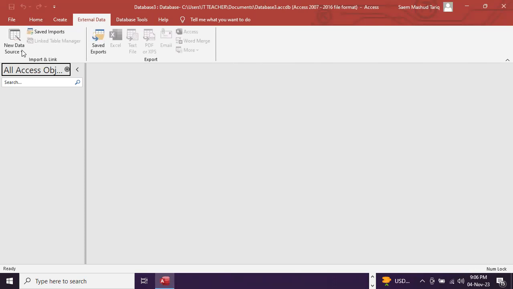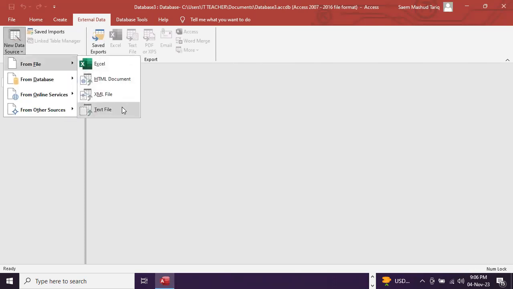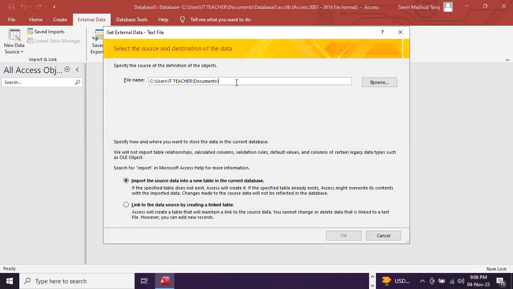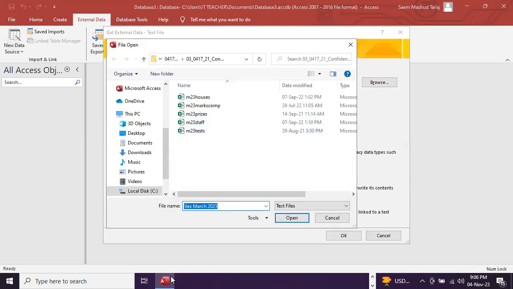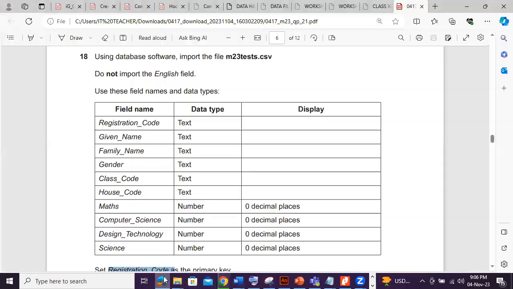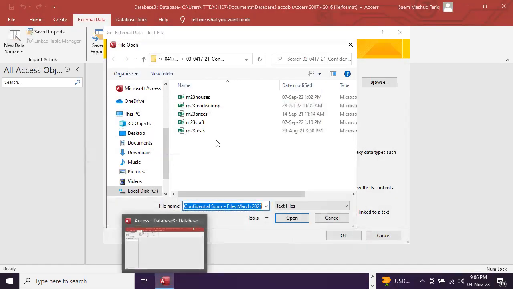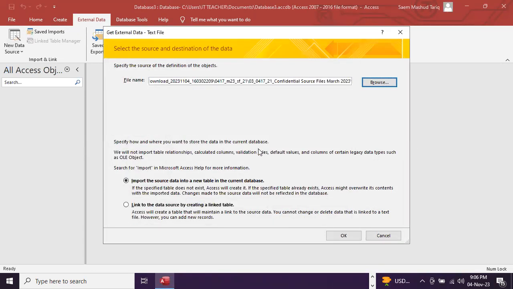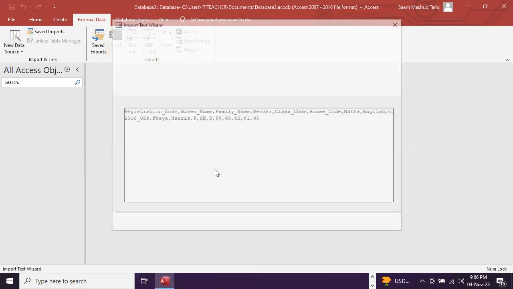So we know the process. We come into the external, we'll come from file, text file. Okay. And we'll just place the path, browse, and we need to import test.csv. Sorry, actually I've opened up so many windows. That's why this was test.csv. So test.csv has to be, so okay.